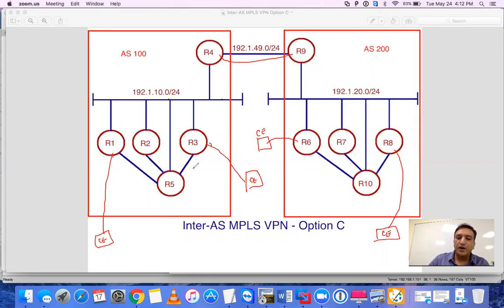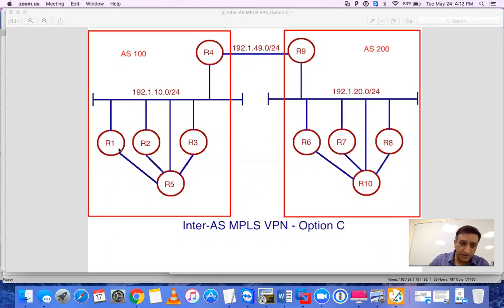My objective over here is going to be to connect three sites of the same customer. There's R11 over here, R12 over here, R13 over here. I want to set up R1, R2, R3 as provider edges that are connecting towards R11, R12, and R13.